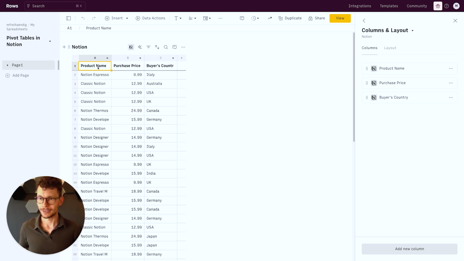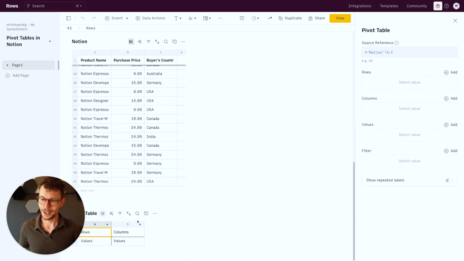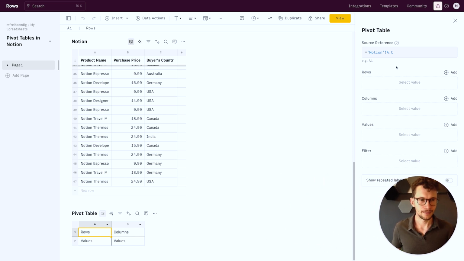Now what we can do is we can simply select all of this, and we can say, well, insert a pivot table. And as easy as that, we have our pivot table down here. Let me move myself over here so you can probably see it. And now we can say, okay, what do we want to see on the rows? On the rows, we want to see the buyer's country.